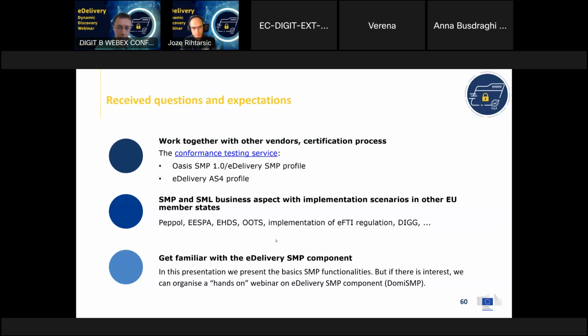So next question was, get familiar with the eDelivery SMP component. I hope I did provide a decent explanation in general about the SMP components, but indeed I didn't provide, let's say, information on how to set up, for example, our component to be used in dynamic discovery service. And for that, of course, if there is interest, we can organize a hands-on meeting in the future about how to set up a network like this for the dynamic discovery, using, of course, the DOMIBUS SMP component.